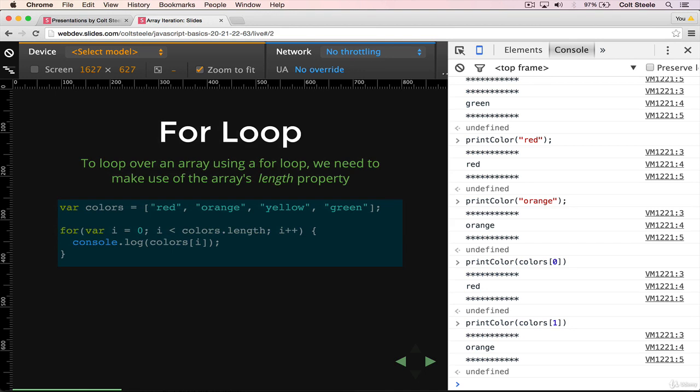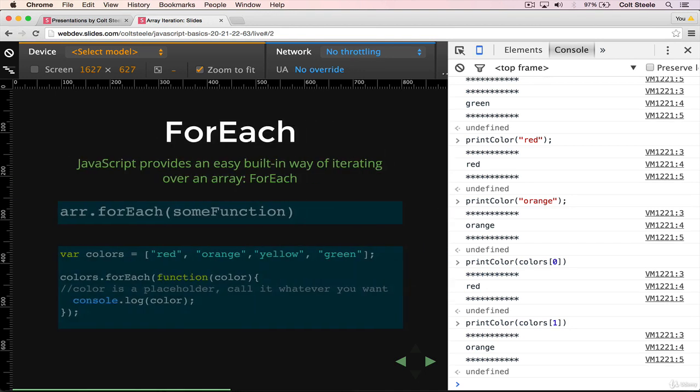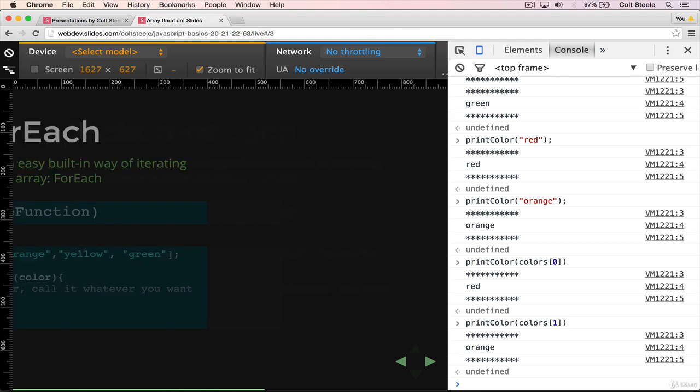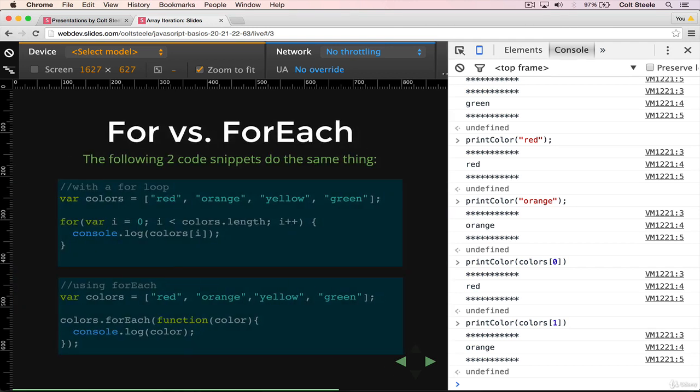So again, we can use both of them, for and forEach. forEach is newer, it's more popular, and I prefer it, but I'll do my best to give you a balanced perspective, or at least force you to see both. And then here's a comparison of the two ways of looping through. And there's more than two ways.